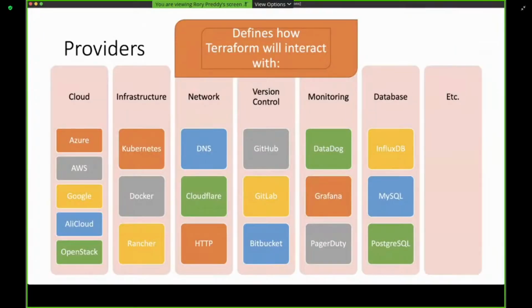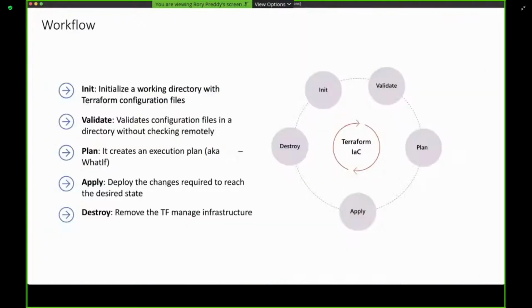A little bit more in the providers. So providers define how Terraform will interact with, and you can have a provider for cloud, infrastructure, network, version control, monitoring, or database. And you can see Azure is one of the many providers you can have. Infrastructure, you can do Kubernetes, Docker, Rancher, and you can do so many databases there. So that's the provider.